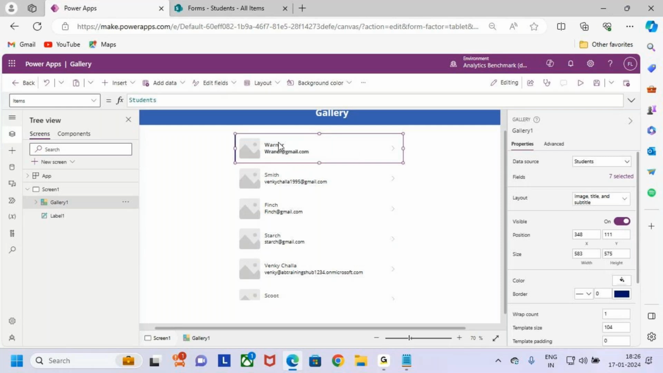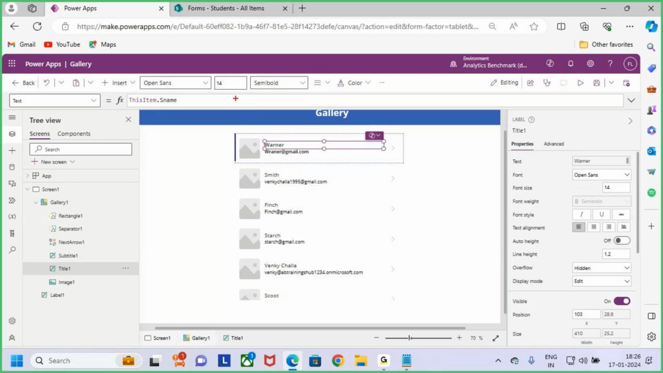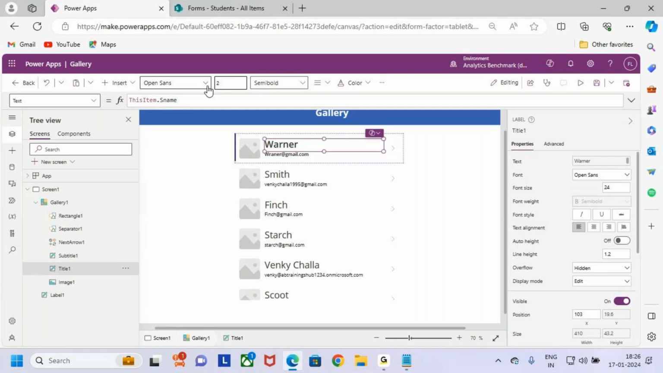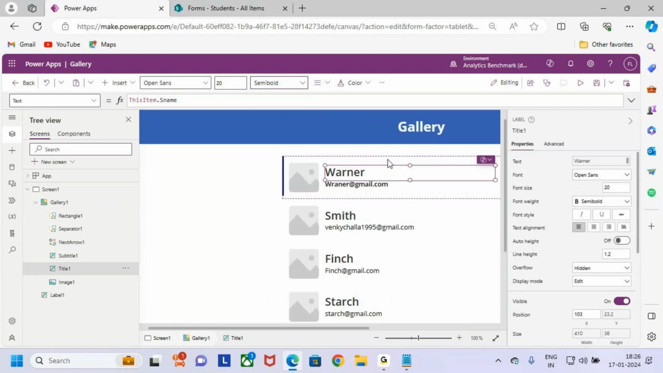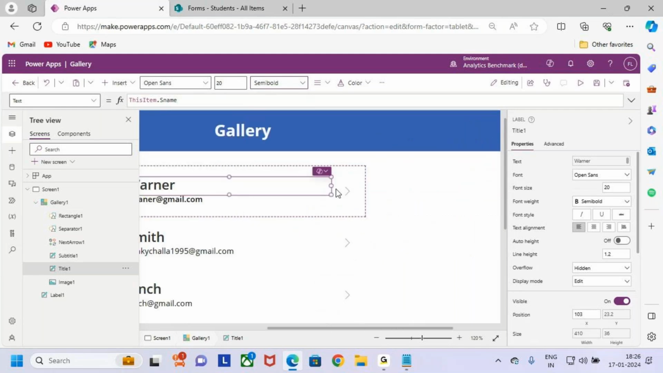First, it is displaying Warner as the employee name. In this, I want to increase the font size. It is 14. Let me increase to 24, or let me keep it as 20, or let me keep it as 18, and keep it in bold. Let me keep it as 20 and keep it in semi bold. Now keep it in semi bold, and let me reduce some size. Also I need to reduce some size here. Reduce the size.